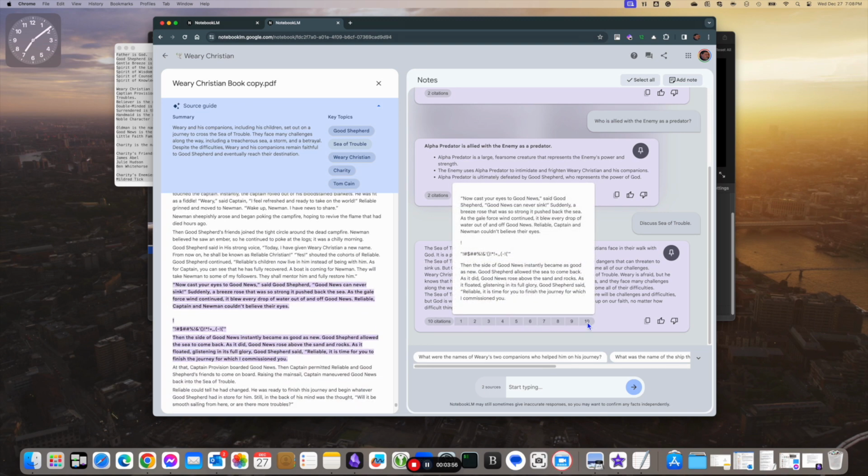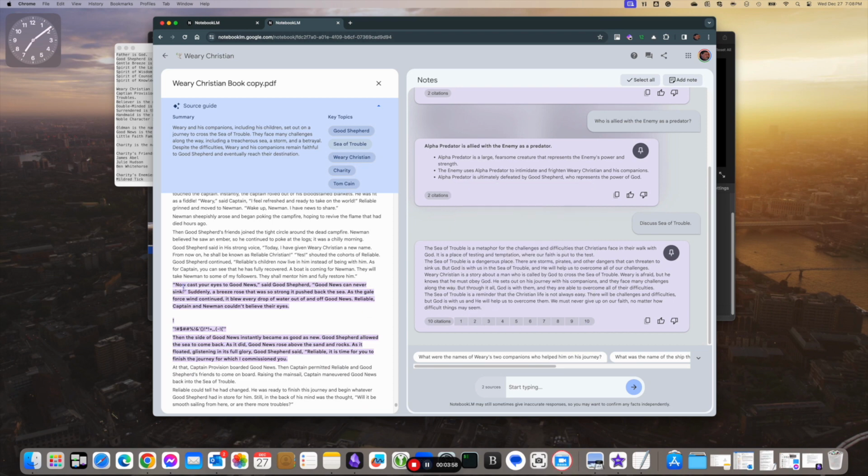Notice that you can click on the citations, and each citation will take you to the place in the document that was the source. NotebookLM gives us suggested questions to ask, but we can also enter our own questions, such as, who is Charity?